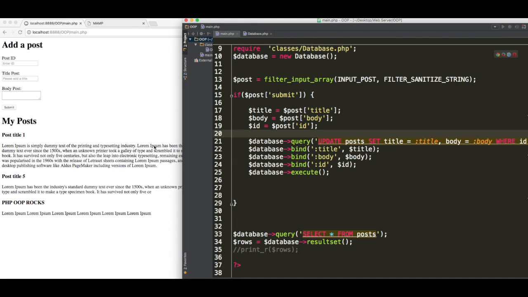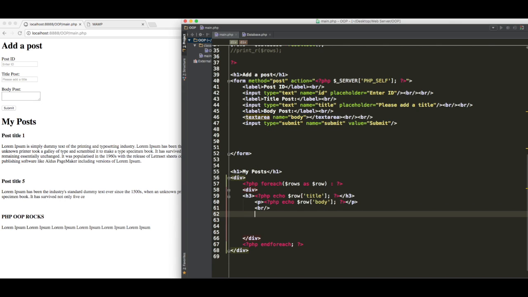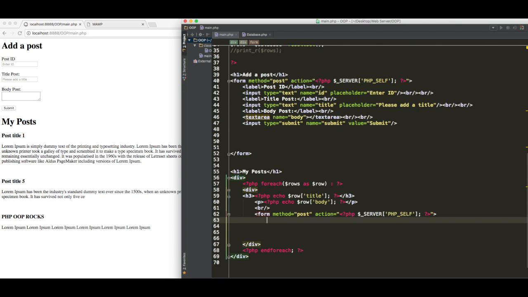Next, we want to delete our post. So now let's just create our delete button. Let's just copy this and paste it after our body. But first we need a break. Now after break, let's put that. And then let's just write input type hidden name. Basically what we are doing in here is set the ID as a hidden input. So I can say delete ID, value will be PHP echo row ID.